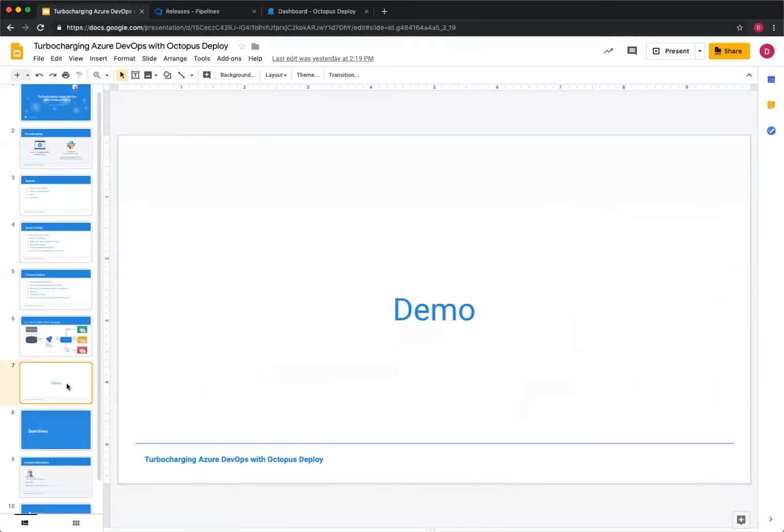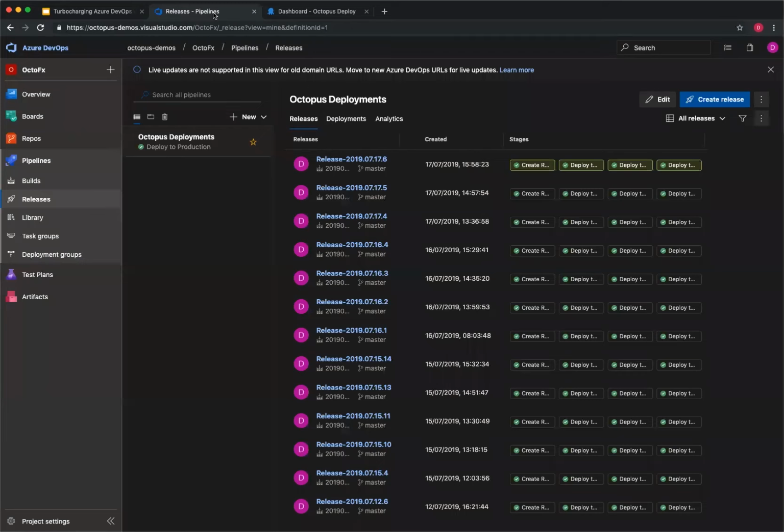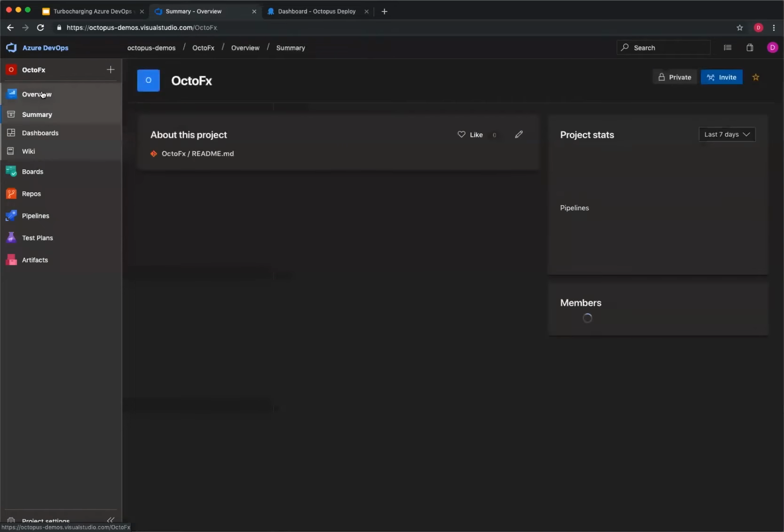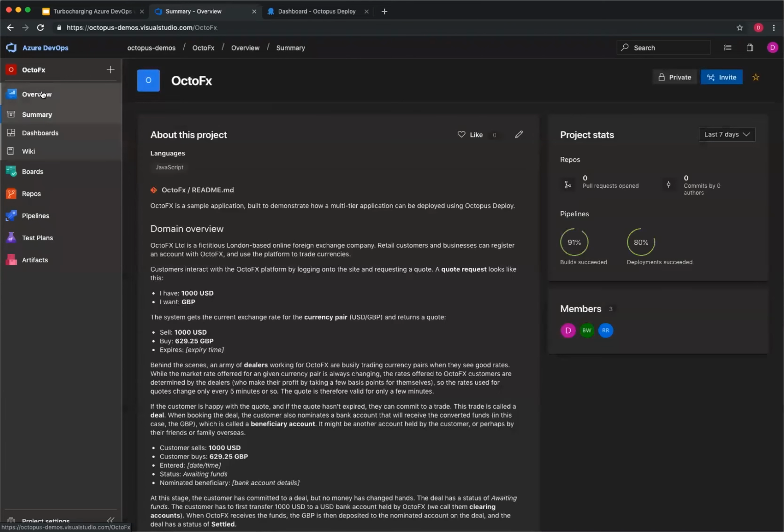Okay, so let's jump into today's demo. I just want to talk about OctoFX very briefly. OctoFX is a sample application. It won't be the Azure DevOps link, it will be a GitHub link. These are fully open. We'll include this as the sample to get you, if you want to jump in and get your hands dirty there.